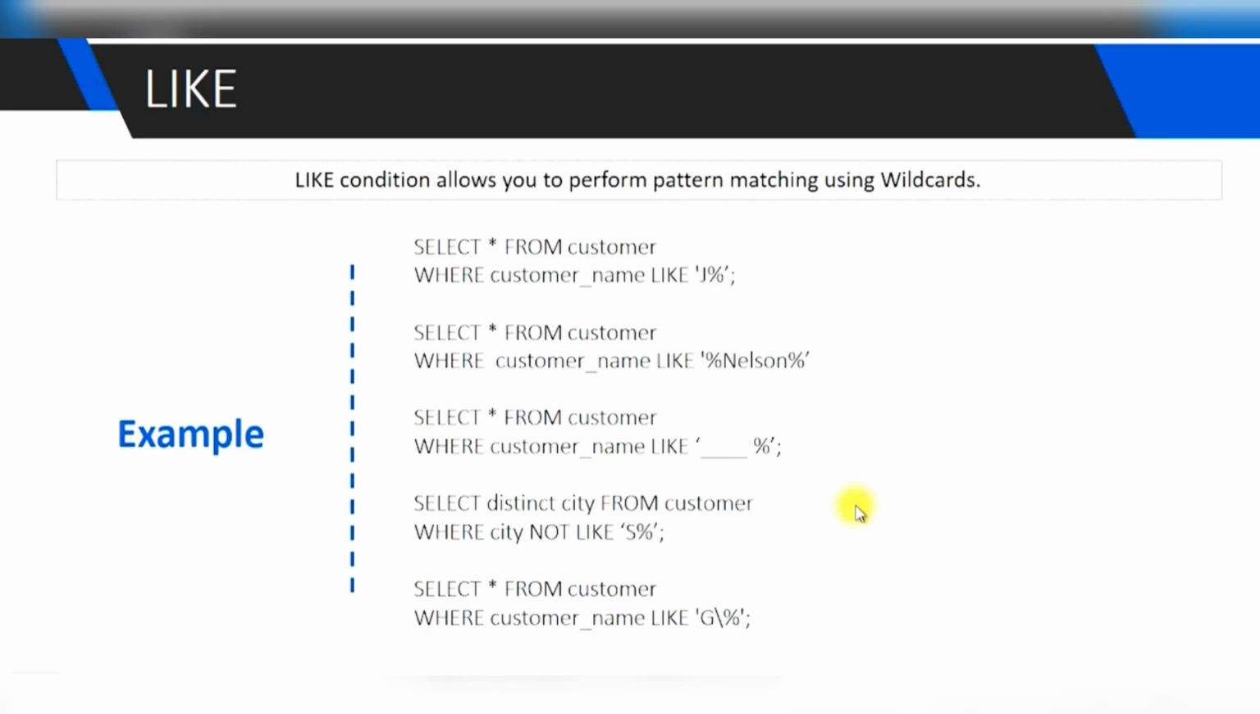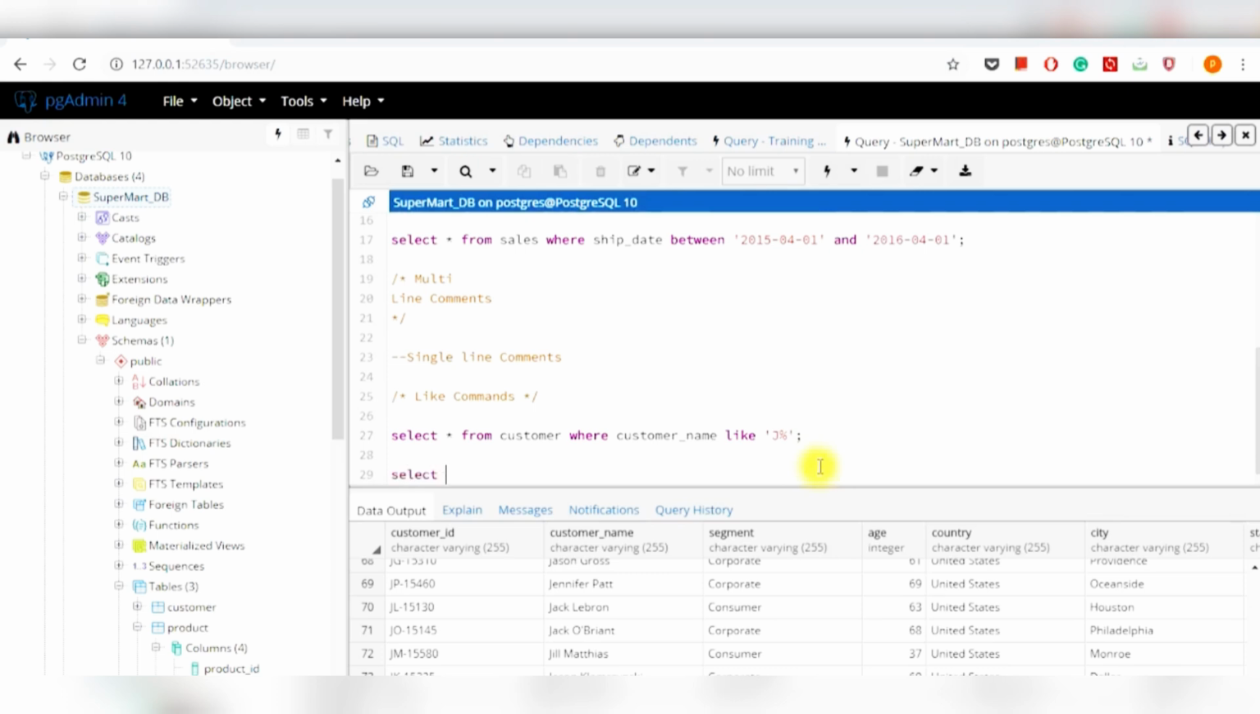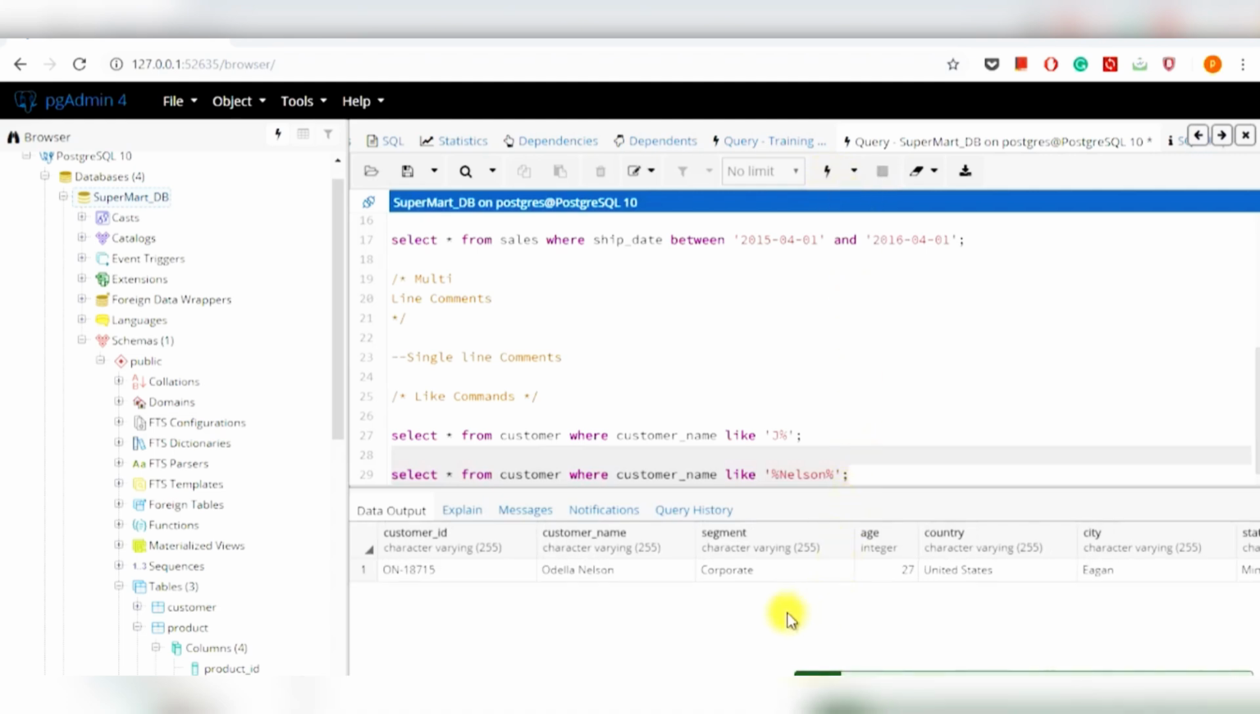To do that, we will go to pgAdmin and write select star from customer where customer name like '%Nelson%'. And we will run this query. So there is only one customer whose last name is Nelson, and that record we have found using this query.